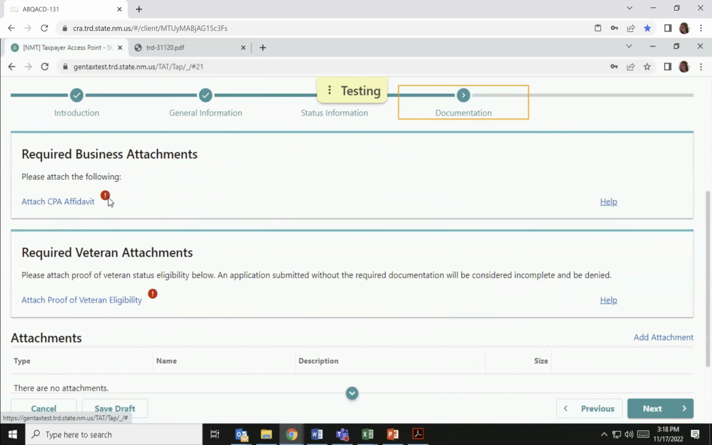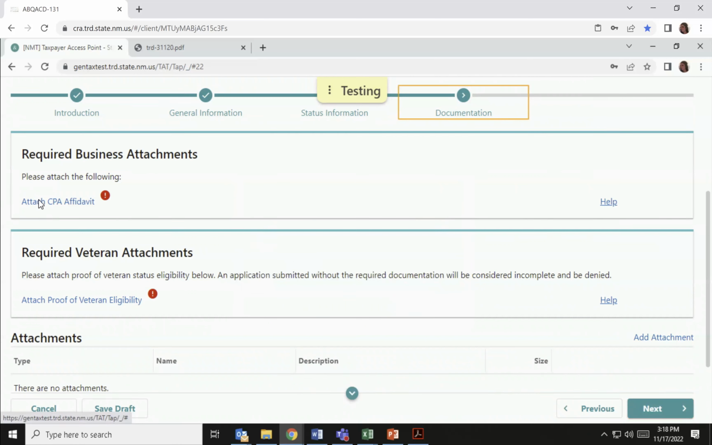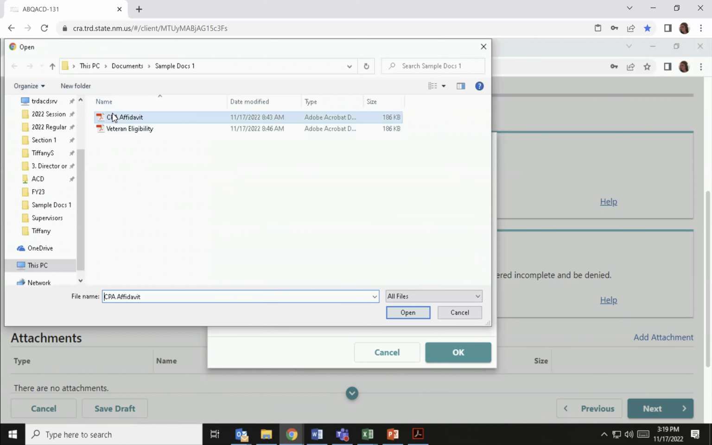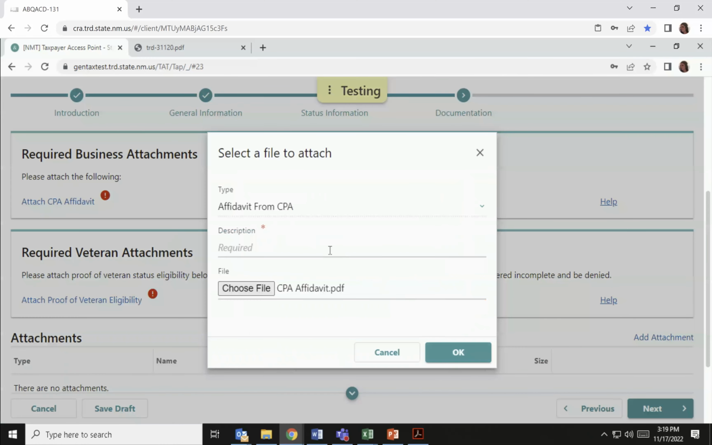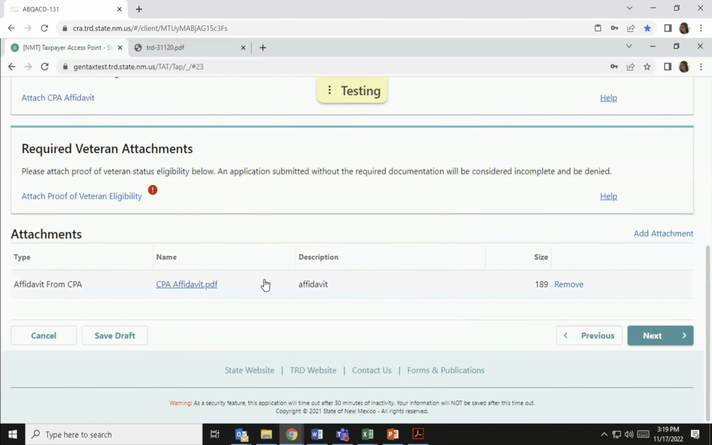Here, the application is going to require us to do a CPA affidavit and also provide proof of veteran eligibility. If you try to move on without attaching these, it's not going to let you. So you need to make sure you have the attachments here. And for our purposes, I have a test document. So we'll attach this. You need a description. And once you click to attach, you'll see it here on the list of attachments. If you made an error, you can select remove to take that off.